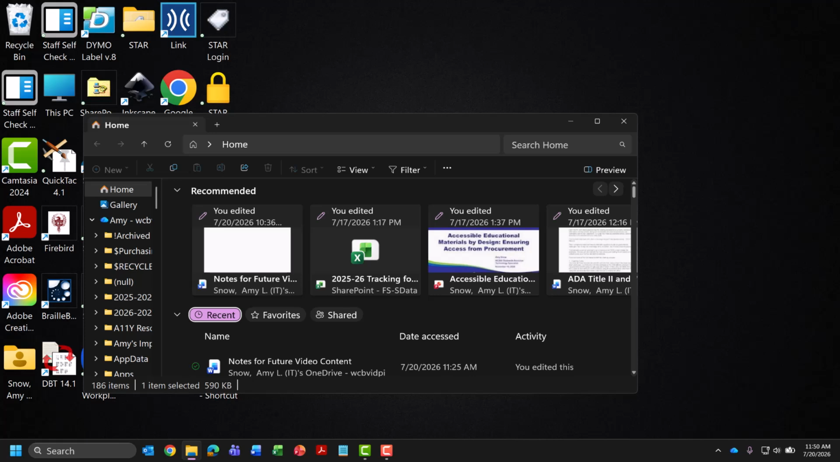Now it tells me I'm in a recent tab, and it's tab 1 of 3, meaning that there are 3 tabs here that are available to me. The one in focus right now is recent. That means if I press my down arrow right now, it'll give me all of my recent files, and those are going to be organized by the date that they were accessed.